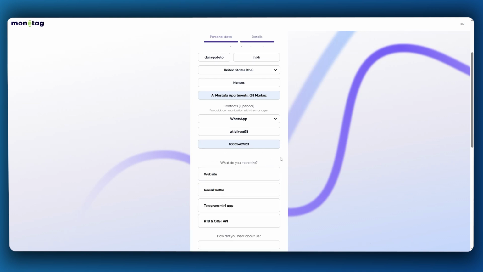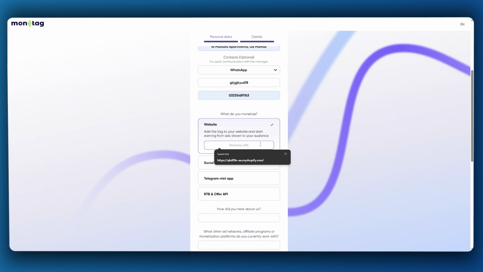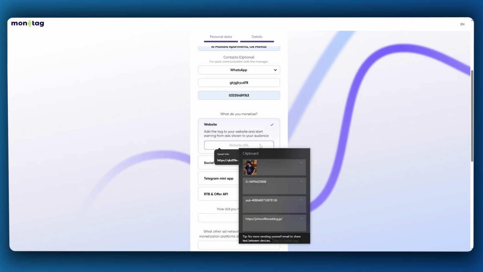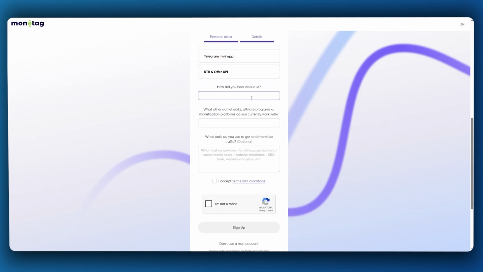And here it says, what do you want to monetize? So we have website, social traffic, Telegram mini app, etc. Now, let's say I want to monetize a website. Obviously, you're going to provide them with the website URL. So I have a website that I'm going to be providing them. Now, once you've done that, how did you hear about us? You can just leave anything in that.